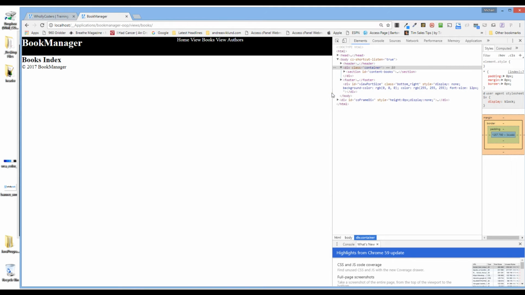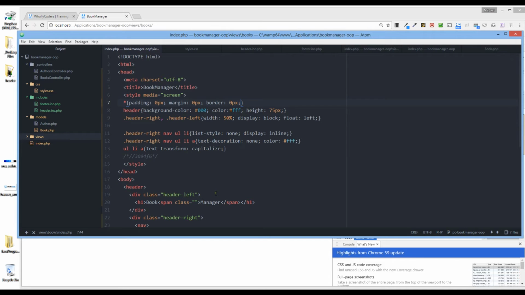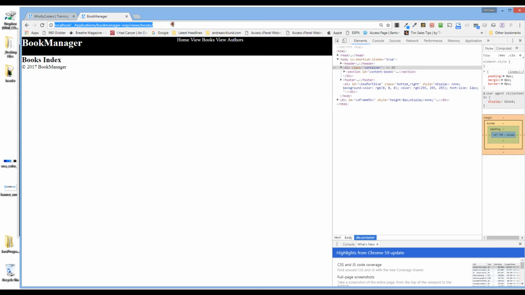All right. So now I'm going to text align right the navigation, or actually float the navigation to the right. If I go here, copy that, and say float right, I'm expecting the entire navigation to float to the right. Okay, there we go.